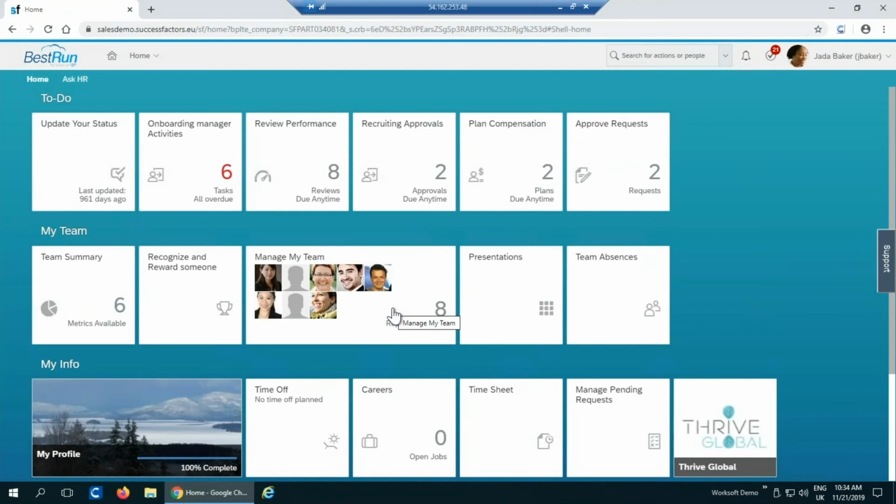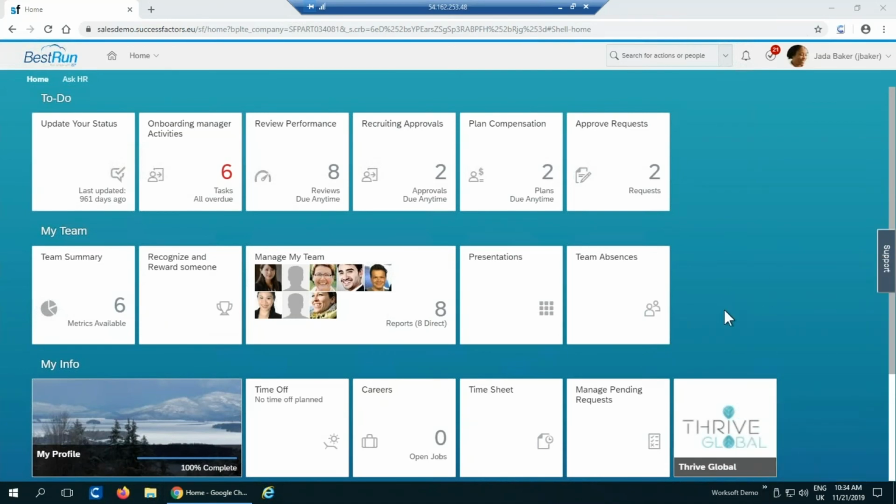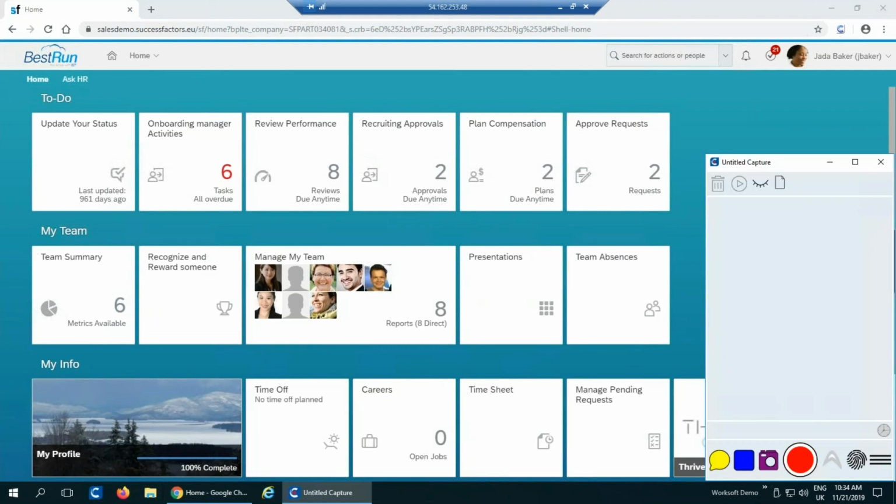Jada is going to go through what we call a capturing process. Very simple. We place a lightweight piece of technology out on the desktops of a number of the key users. We call it capture. And we just simply ask Jada to walk through her activity, bookending that walkthrough with beginning and ending the capture. So in this case, I'm going to start the capture.